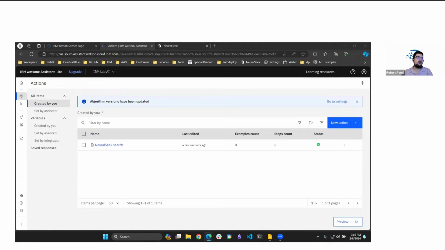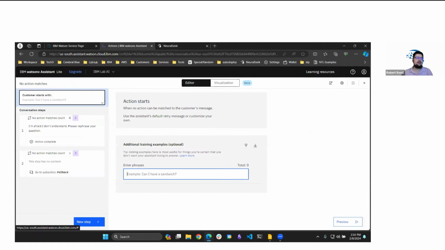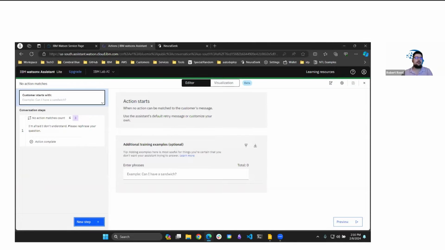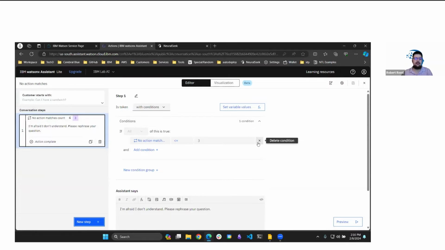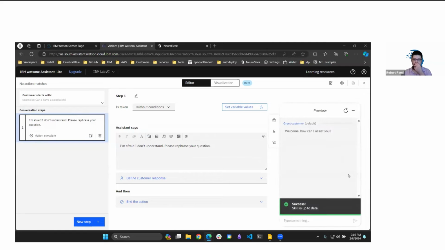So for the final step, we're going to go to set by assistant and no action matches. It's going to delete this bottom step here for the system to train. And then we'll go into the remaining action, step 1, and delete this conditional. So we'll see the default response before we set up NeuralSeek and connect it.